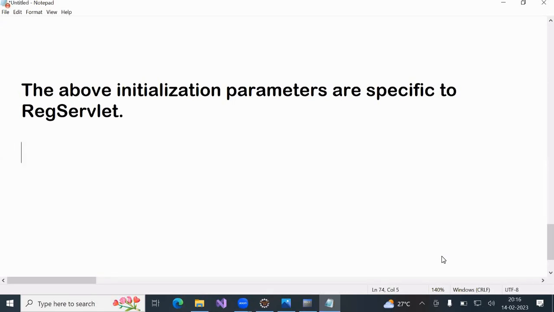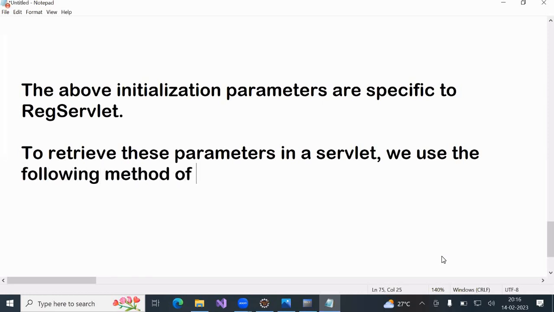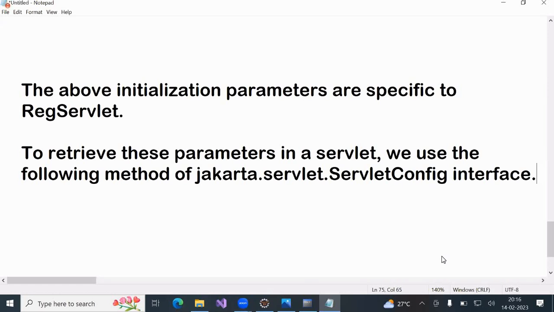Now, to retrieve these parameters in a servlet, we use the following method of the Jakarta.Servlet config interface.